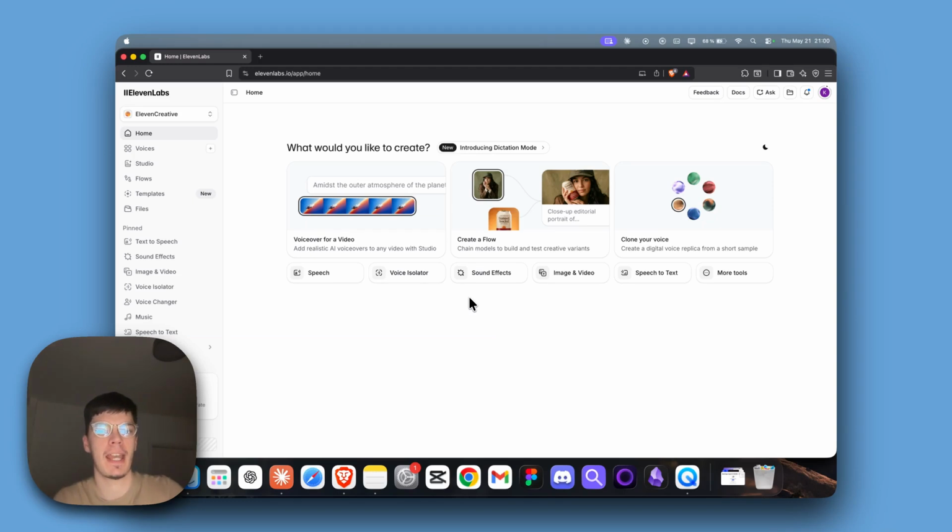How to create API key in ElevenLabs.io. So this is very simple. All you're gonna have to do is to open your account. Make sure you are signed in.